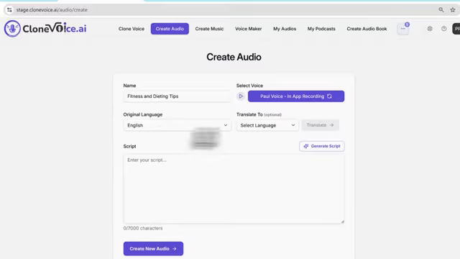Now, you'll see a couple of other features. See, translate to, it's an optional feature. So if you want to translate this into another language, you can do so. Useful where, for example, you want to generate a multilingual audio in a language you don't speak, right? You can choose the translate option.